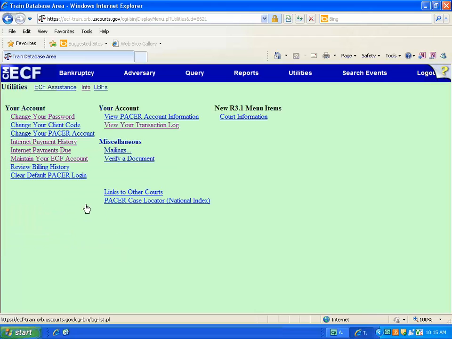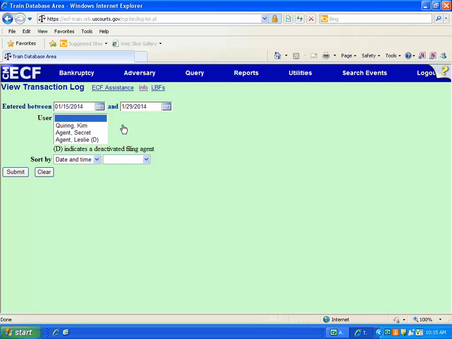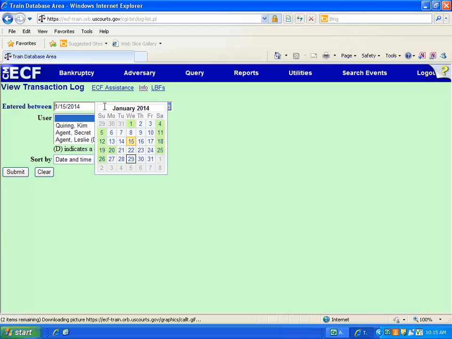Under the Utilities heading, click on View Your Transaction Log. This option displays details of all transactions, such as filing of documents and order upload on or between the dates you specify. On the View Transaction Log screen, enter the start date and end date for the report you want displayed, or select the dates from the calendar icon.